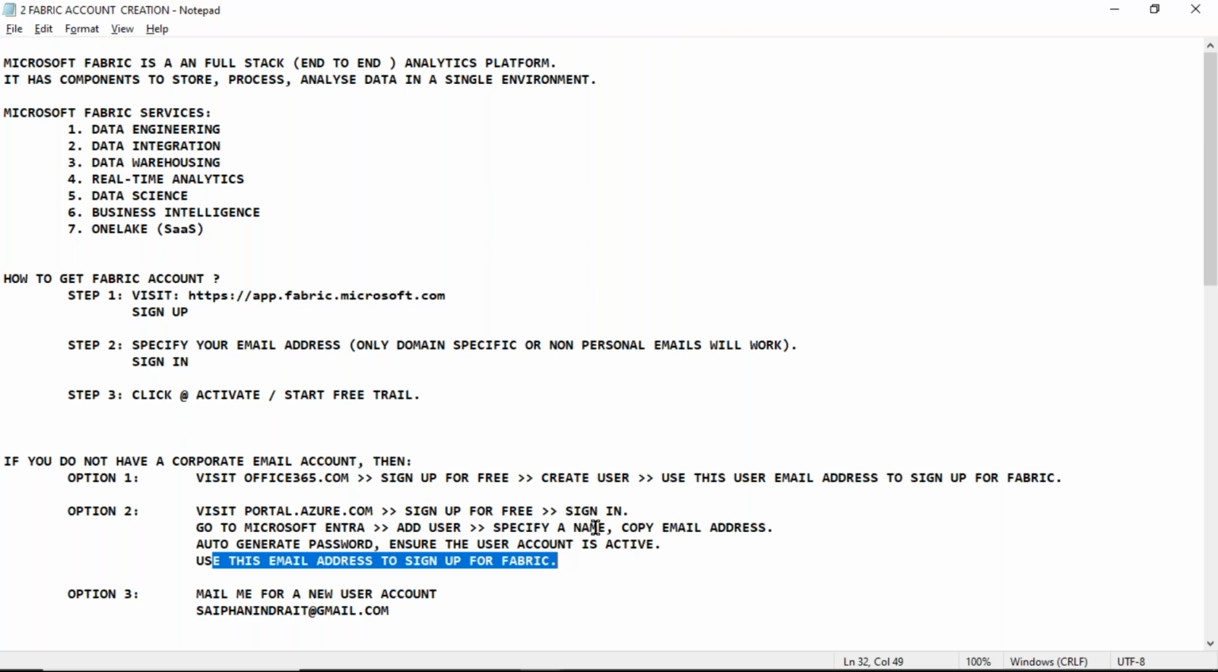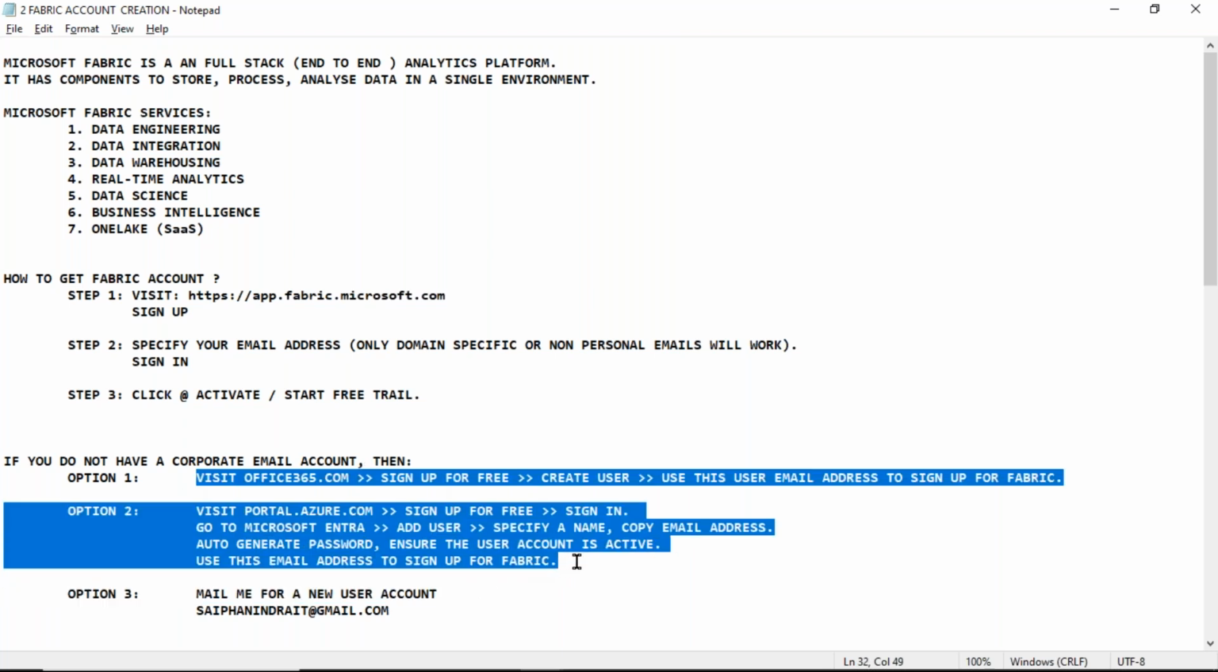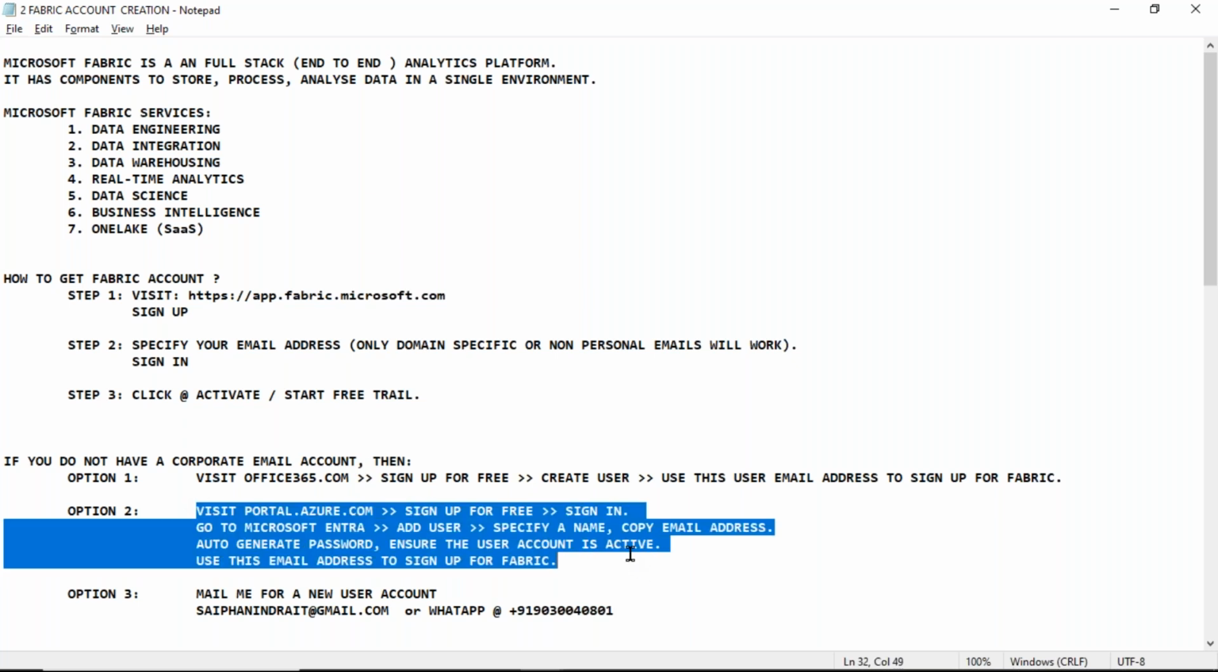That is the second option. If you say, "No, Sai, I tried this, I'm not getting it," no problem. Mail me or WhatsApp me directly and we'll take it from there. I'll provide you one dedicated email address. I'll do the same process, create an account for you and give it.